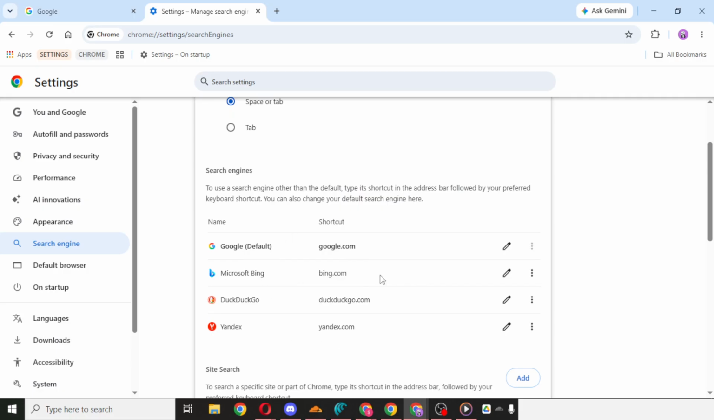Here, you'll see a list of available search engines, including the default one and any others that have been added over time. Now find the specific search engine you want to remove. Take a moment to double-check the name so you don't delete the wrong one by mistake. Once you've found it, click the three dots next to that search engine. This opens a small menu with actions you can take for that entry.